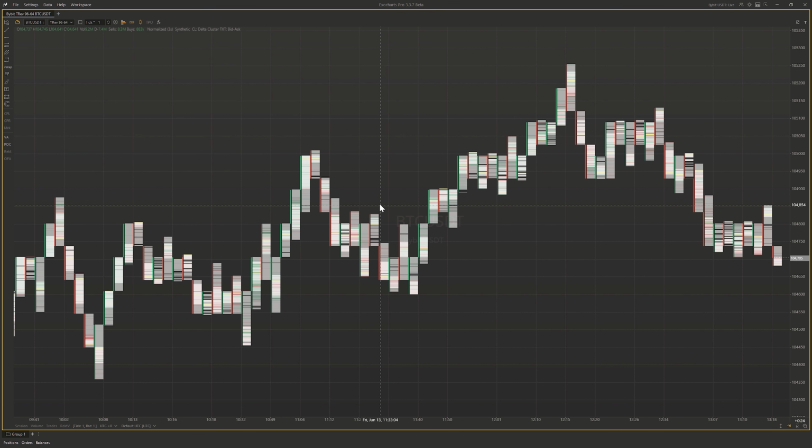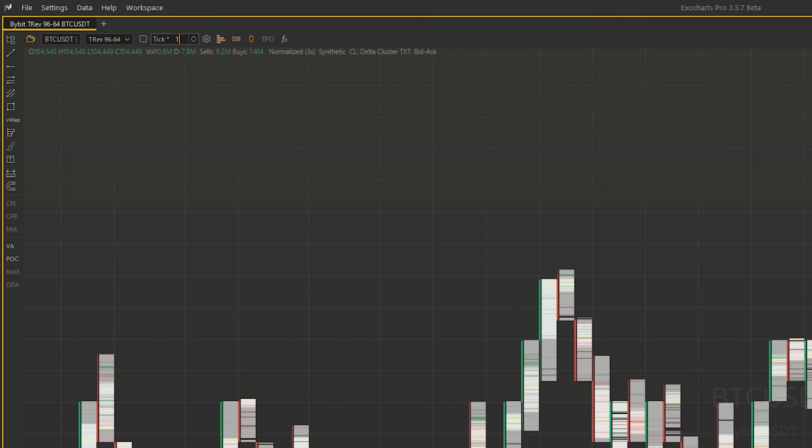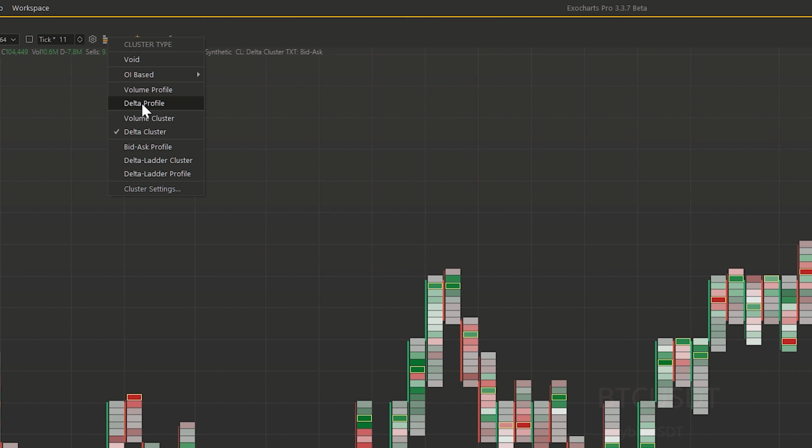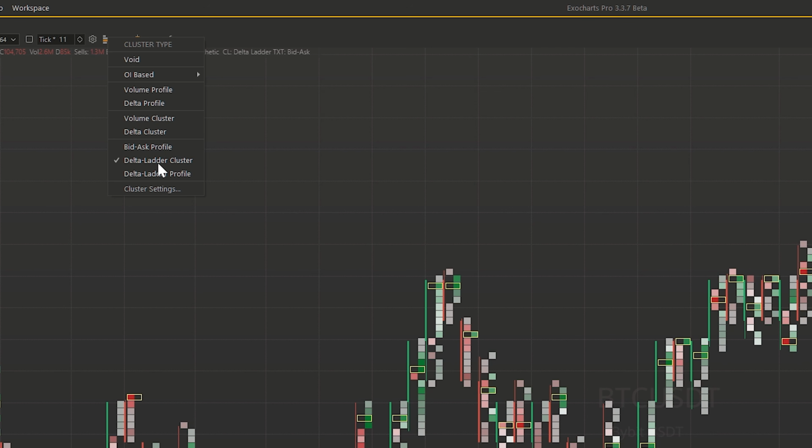Now that we've done this, we're going to go towards tick size. I'm going to be using an 11 tick size for the sake of this video. So let's move towards the clusters. We're going to be using a delta profile. You can choose whichever you want, right? We can choose between volume, the delta cluster, bid-ask profile, delta ladder cluster, basically whatever rocks your boat.